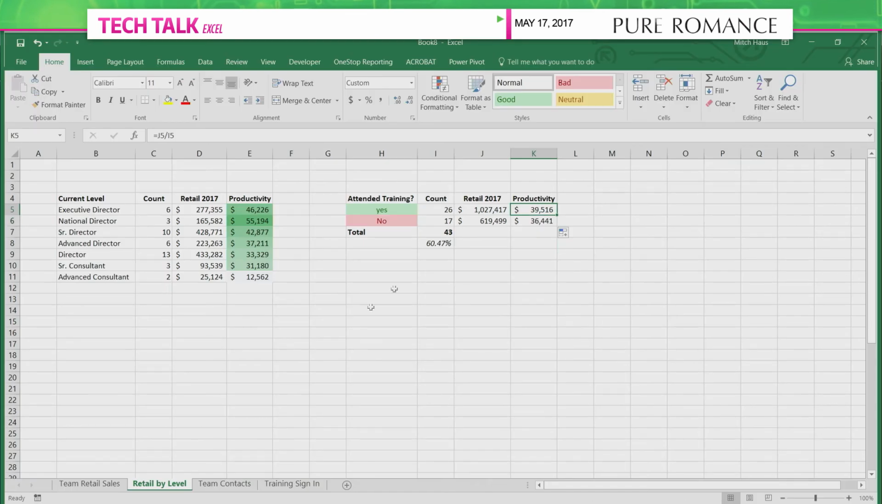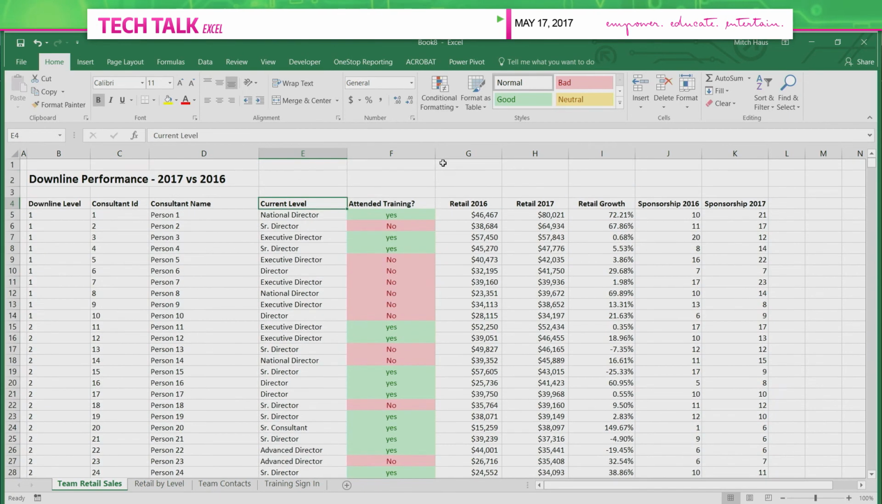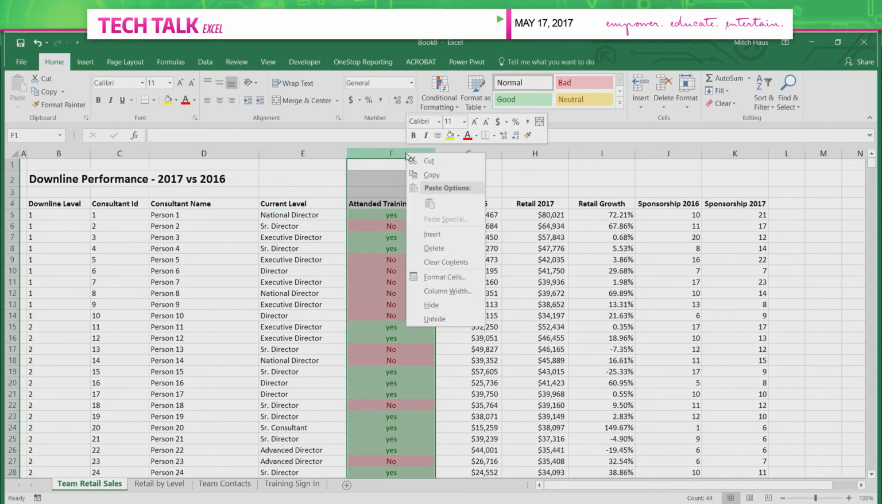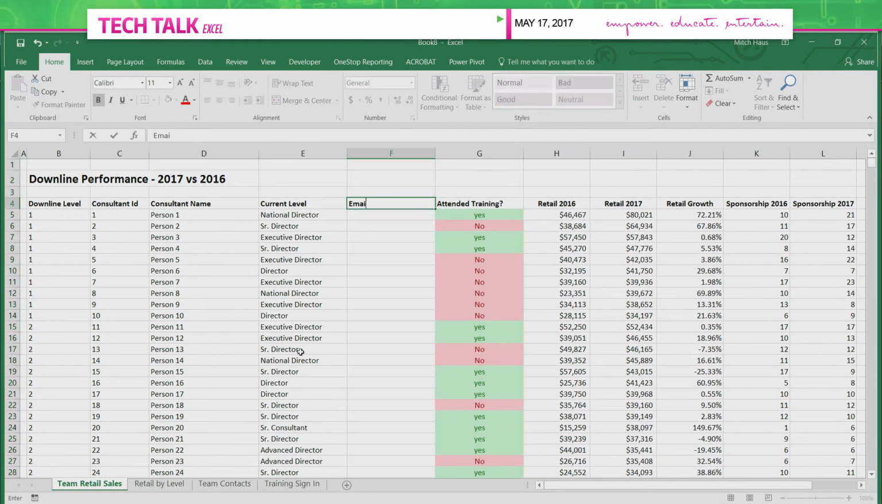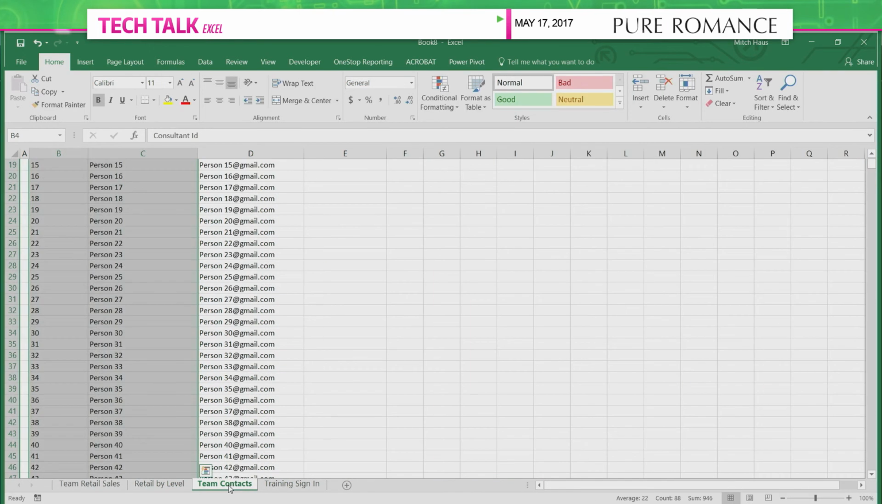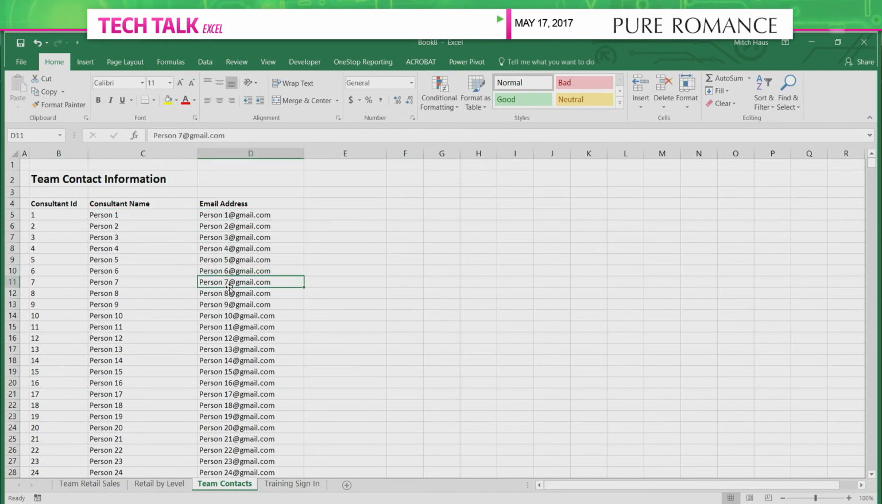So finally, we're just going to go back. Okay, we're going to add a column here, and we want to pull in their contact information. We're going to pull in their email address from your team contacts page. I went through just generic email addresses here. We want to pull back the contact information for all of them, because let's say that you want to reach out to those people who did not attend your training and give them a helpful little push.